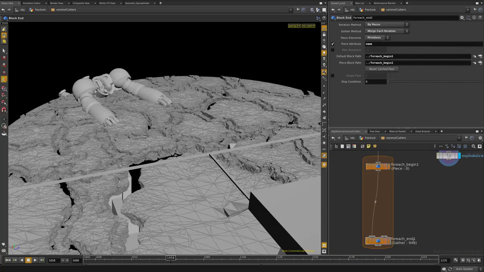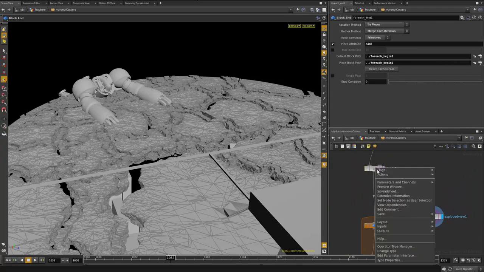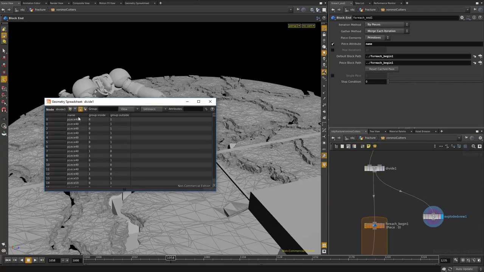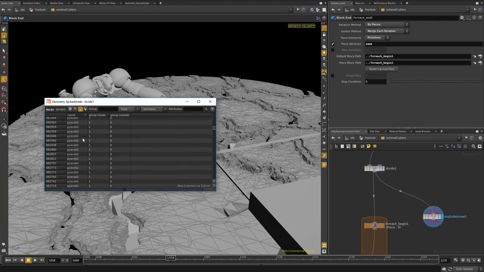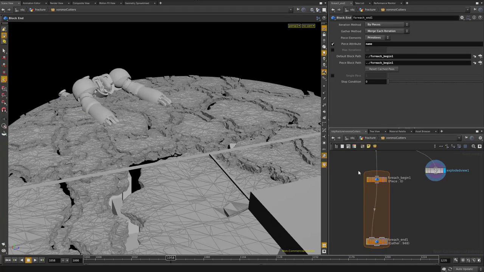If you click on the end node, you'll see that it's defaulting to using an attribute called name to define each piece to treat separately in a loop here. Now this default attribute of name will actually work okay for us, because if we look at the spreadsheet on our fracture, you'll see that we already have a unique name on each piece. So it's the right attribute to use for iterations.